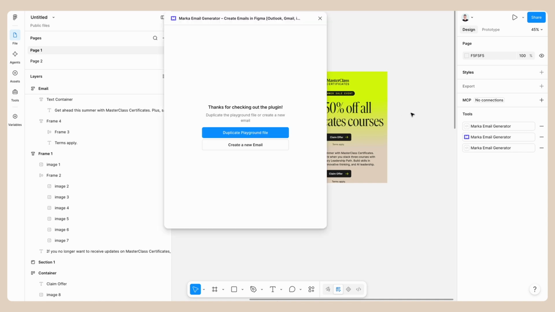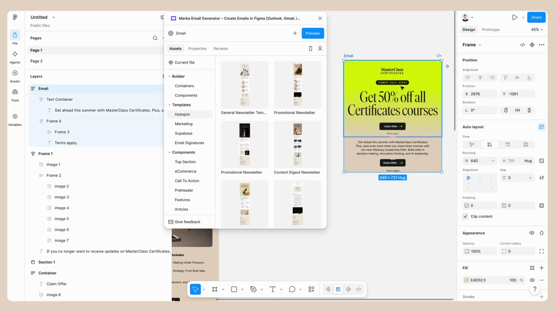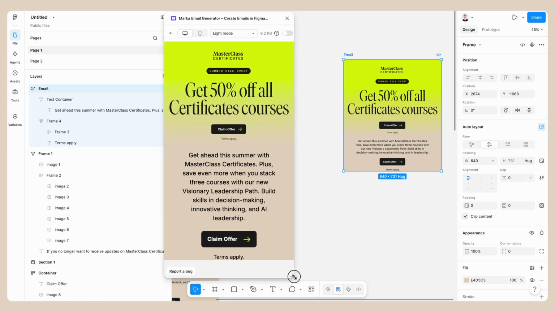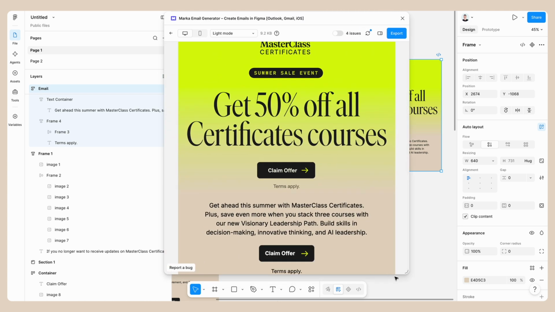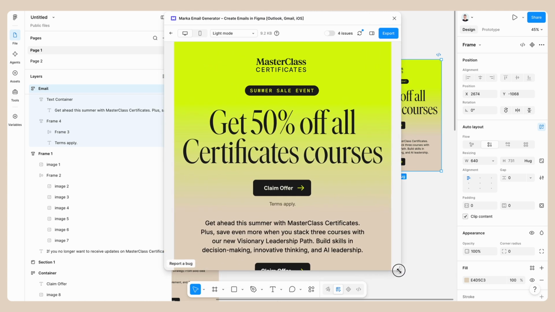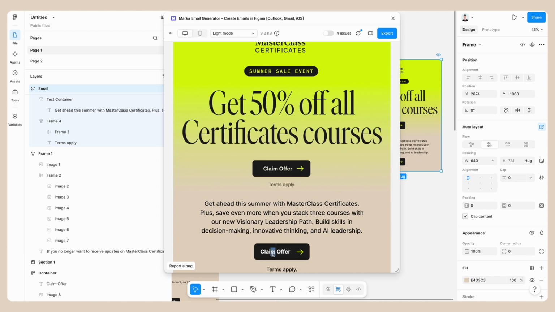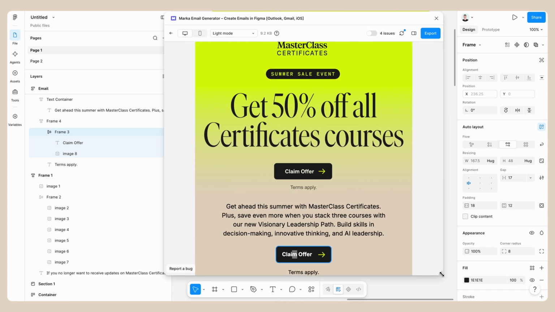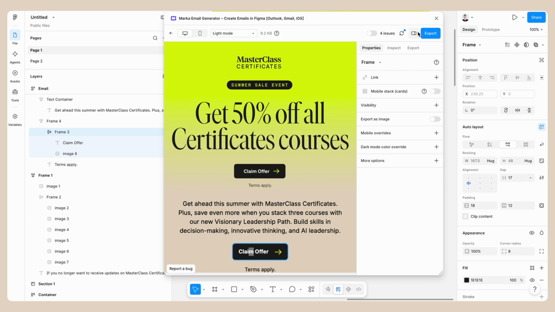The Markup plugin is available in the Figma community, and the link will be in the description. You can simply select our email body frame and click on the preview. This is how the mobile version works. To add a link to the button, we can simply select the frame, then go to the properties section. Select this sidebar icon, then go to the properties, and here you can insert any link to any frame inside your email.